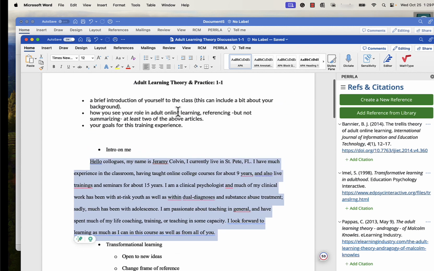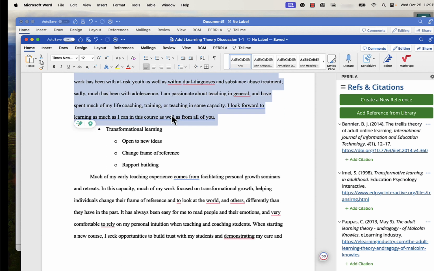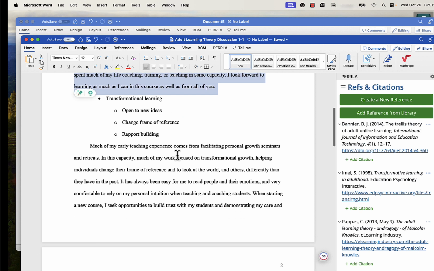Then it's going to talk about the couple of things that I learned from these articles to match my teaching style. Much of my early teaching experience comes from facilitating personal growth seminars and retreats. In this capacity, much of my work focused on transformational growth, helping individuals change their frame of reference and to look at the world and others differently than they have in the past. There it is in there.